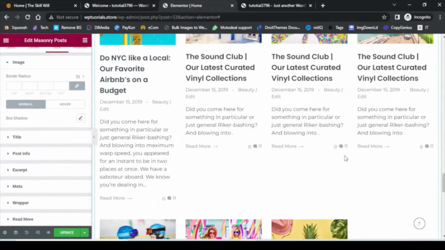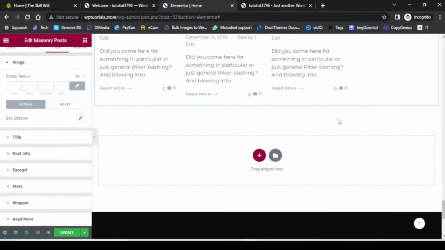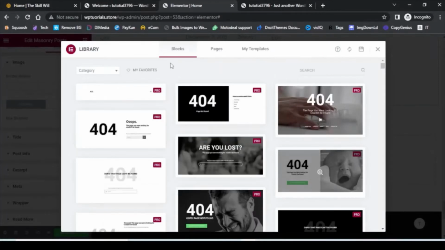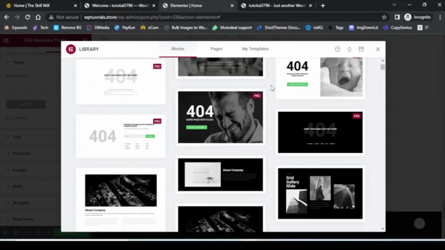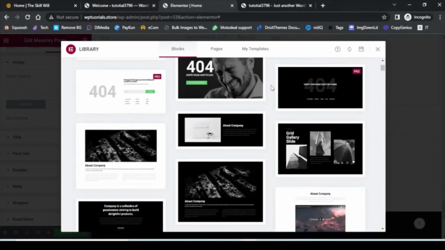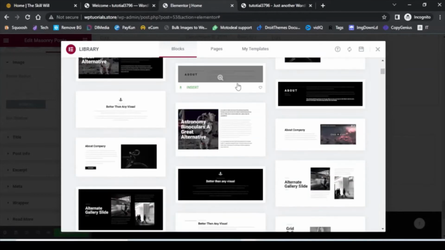The second thing about Elementor is that you can use different pre-made templates, and for this, if you just click on this folder button, it will take me to the library. Here you will see different blocks and pages. First we'll see the blocks. If you scroll down, you will see different blocks that you can use on your page. There are different blocks displaying different information.